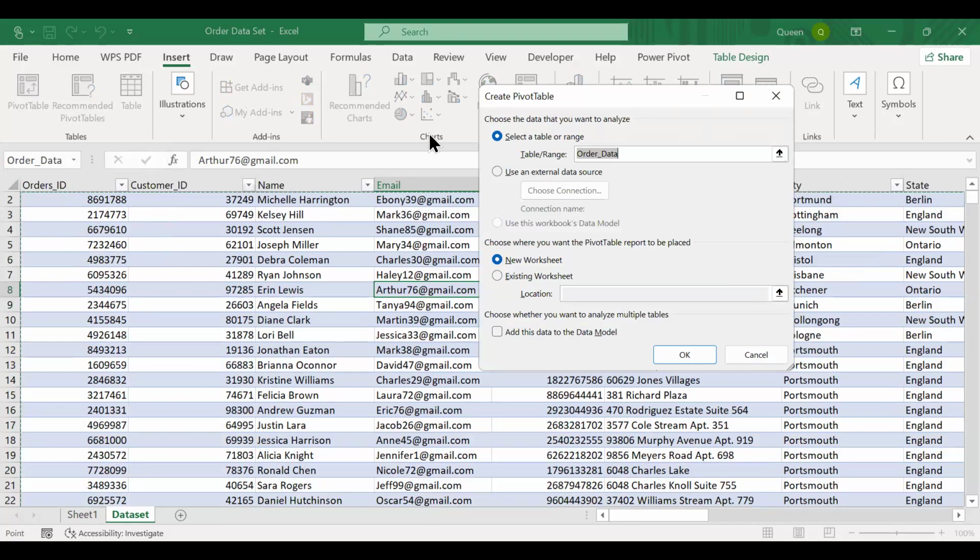I'm going to select this. Now, it brings out this pop-up. With this pop-up, you choose where you want your pivot reports to be placed. You can see it's already picking the other data. Select a table, it's already picking the other data. Why? Because I inserted my pivot table while selecting a cell within my table, so automatically Excel picks it.